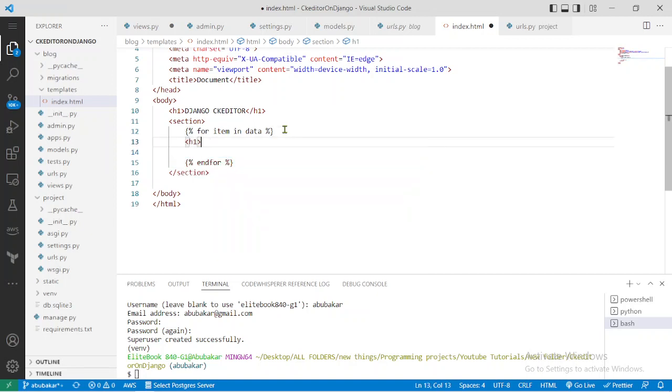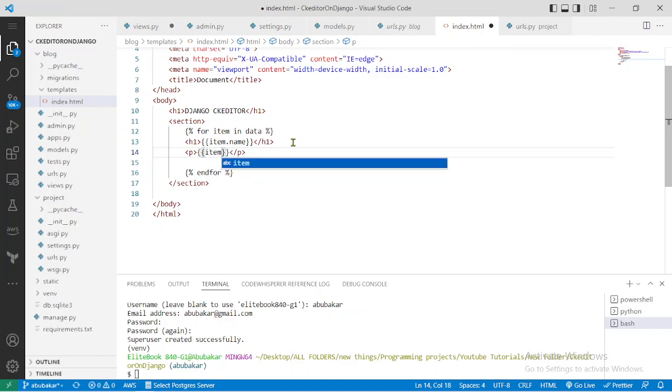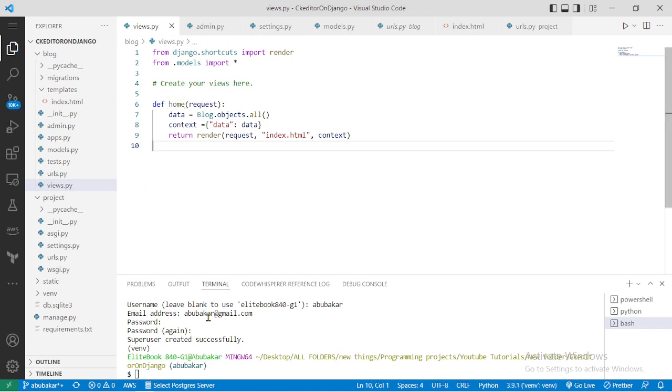Now I want the heading. That's going to be item dot, if you remember, the name of the field is name. That's one of the fields, name, and then the name of the other field is body. It is the body field that uses CKEditor in the backend. So okay, save it here.